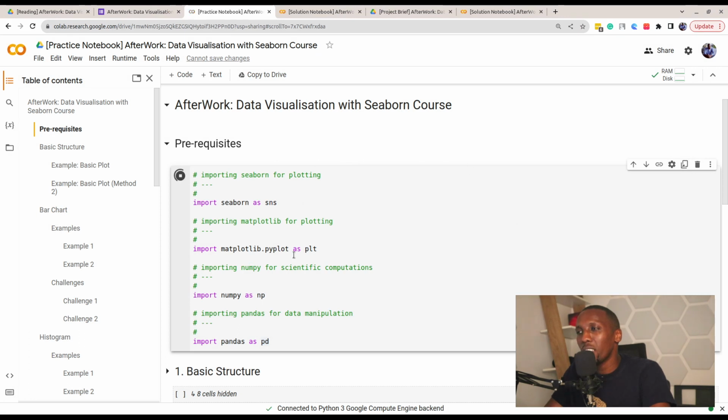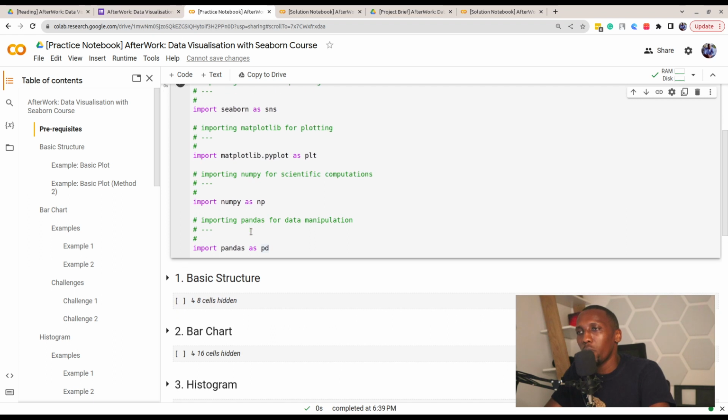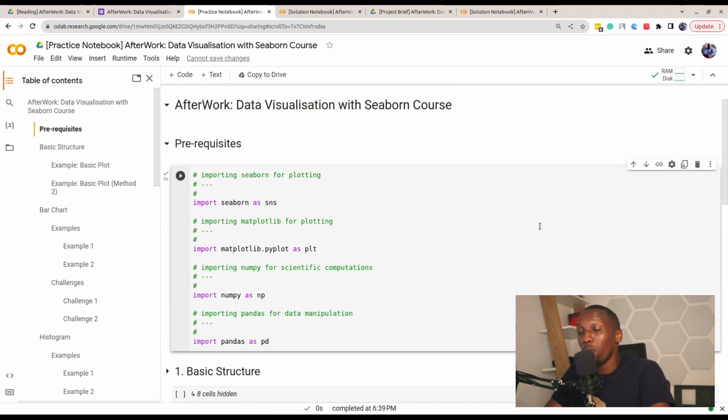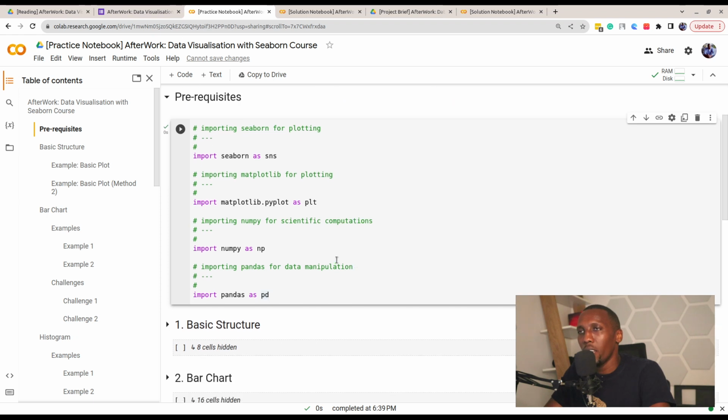You won't get that pop-up if you had saved a copy in Drive. Don't worry about that. If you get that pop-up, just ensure that you go to file, then save a copy in Drive. Otherwise, you won't be able to save your changes.